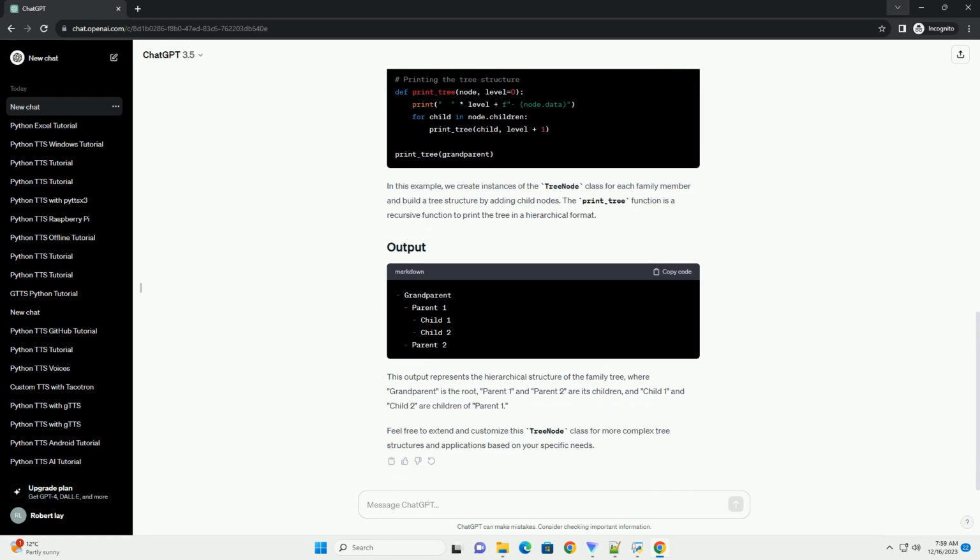Now, let's create a simple example to demonstrate the usage of the TreeNode class. We'll create a small tree representing a family structure. In this example, we create instances of the TreeNode class for each family member and build a tree structure by adding child nodes. The print_tree function is a recursive function to print the tree in a hierarchical format.